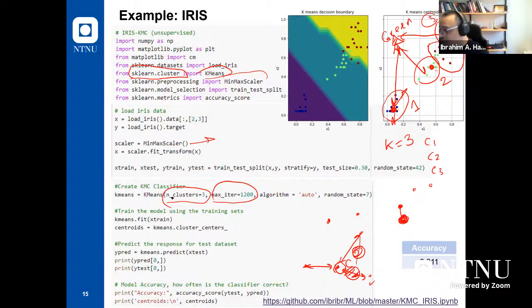So when we train the model, we will train it with X-train. Do you see this one? Only X-train, because it's unsupervised. So we are not considering labels here at all. We are just using features.